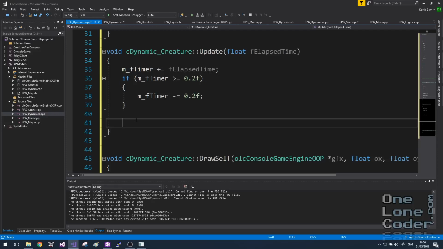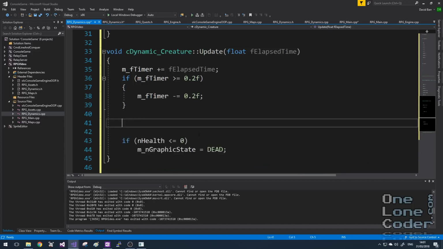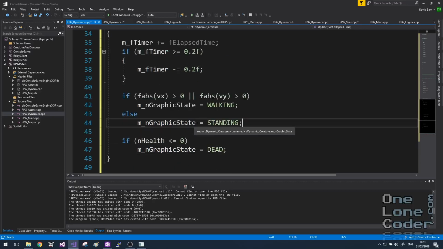So if the dynamic creature's health is less than or equal to 0, we're going to assume it's dead. That's the sprite that we want to display. If the creature has any velocity components at all, it's moving, so we'll set it to the walking state. Here I'm just looking at the absolute values of the Vx and Vy components. Of course, if it's not walking, it's just standing. The final state, celebrating, we'll probably look at in the next video when we start to add some of the finishing touches to the dynamic object classes.